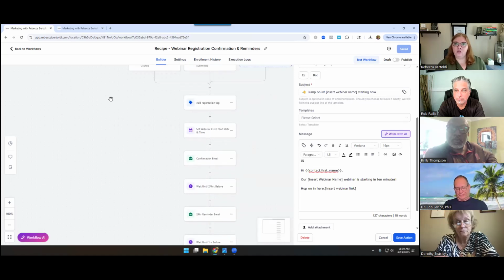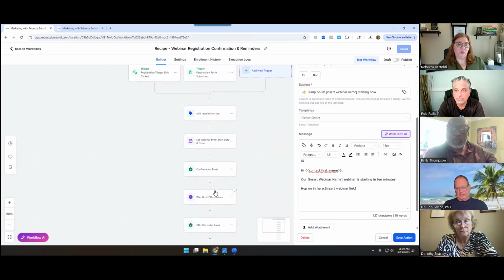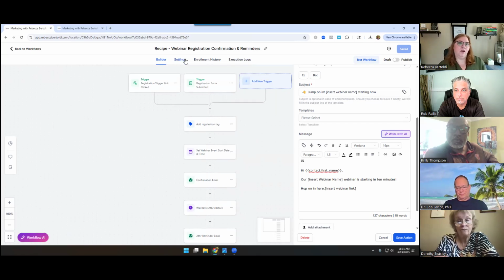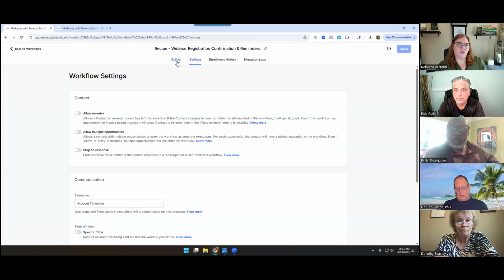So that is using the recipes. They have things pretty organized for you, and you're just filling in your blanks, which is a great way to get started here. All automations right now will allow re-entry. They have changed the settings to do that, meaning that if it is a webinar and somebody signs up twice, they're going to go through the automation twice. If that's turned off, they'll only be able to go through once.